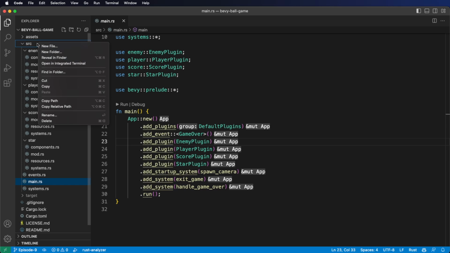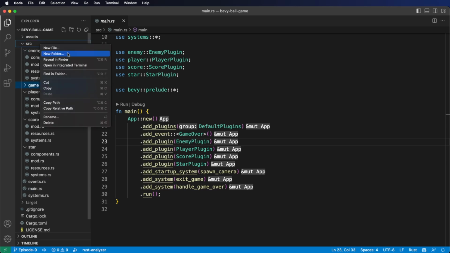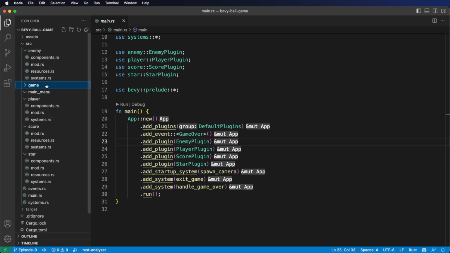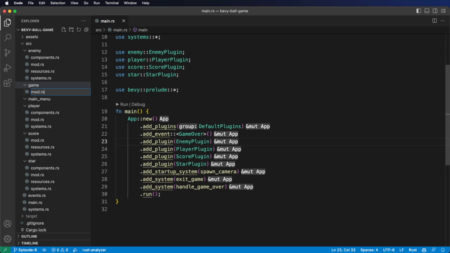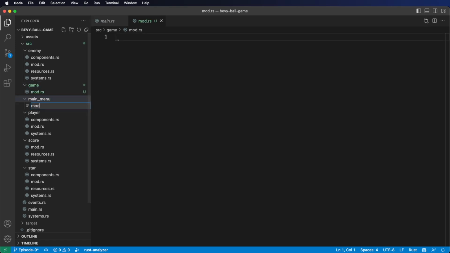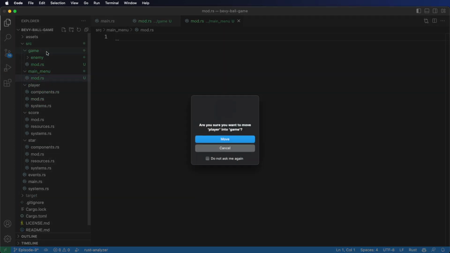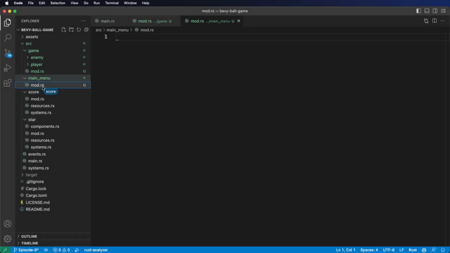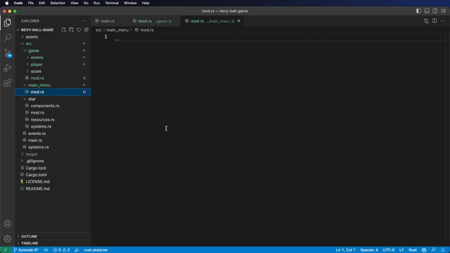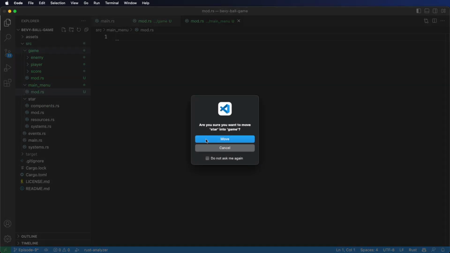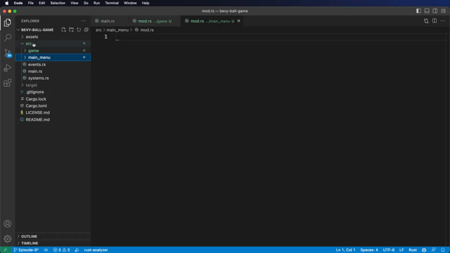In the source directory, I'm going to create a new folder called Game, and again in the source directory, I'm going to create a new folder called Main Menu. Inside each of these, I'm going to create a mod file, mod.rs, and in main menu, also mod.rs. Now, we're going to break some things. We're going to grab the enemy folder, drag it into the game folder, move. Same with the player, into the game folder, move. Score, into the game folder, move. Star, drag into the game folder, move. So now at the top level here, we've got source, we've got game, and we've got main menu.